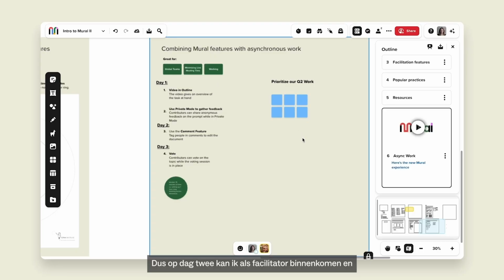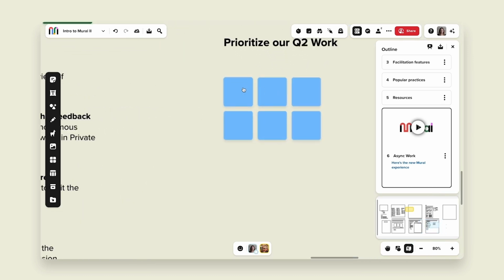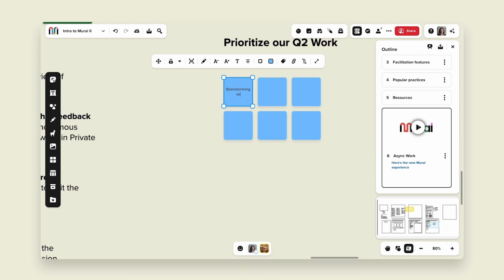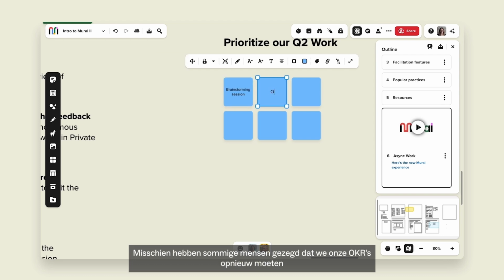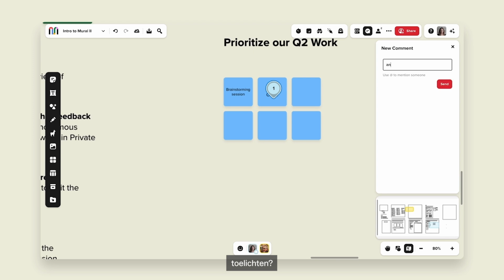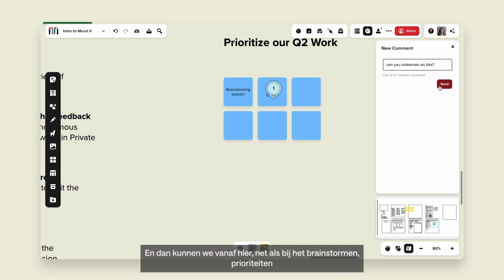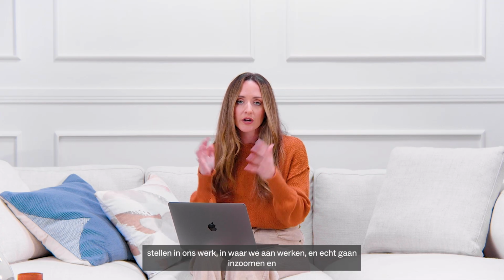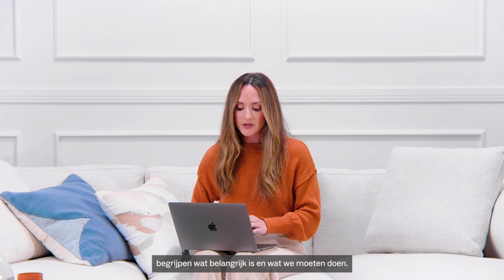So day two, as a facilitator, I can come in and say, okay, I see a couple pieces of feedback here. Maybe some people said that we need to do a brainstorming session. Maybe some people said we need to revisit our OKRs. And then I could come in as the facilitator, again, use the comment functionality and say, can you elaborate? Can you elaborate on this? And then from here, same thing as the brainstorming, prioritize what we're working on, and really start to funnel down and understand what's important and what we need to do.